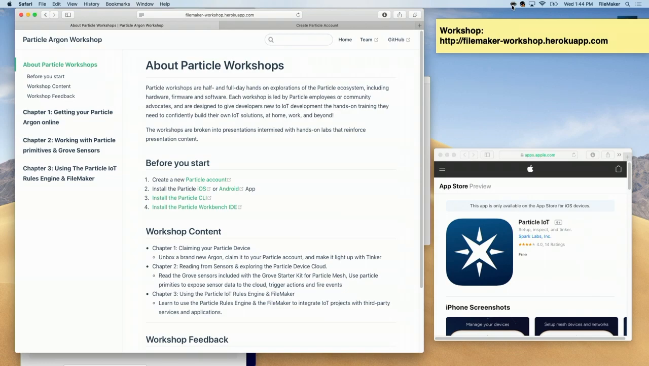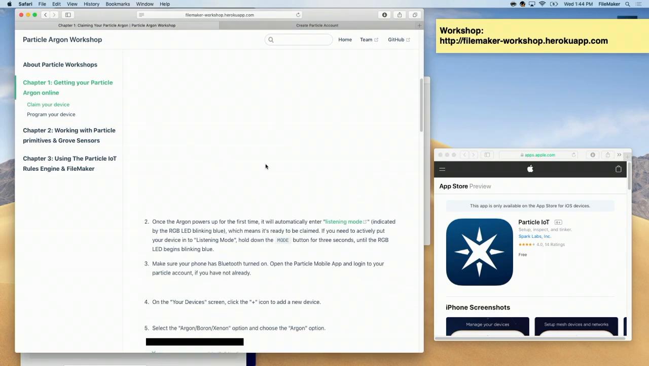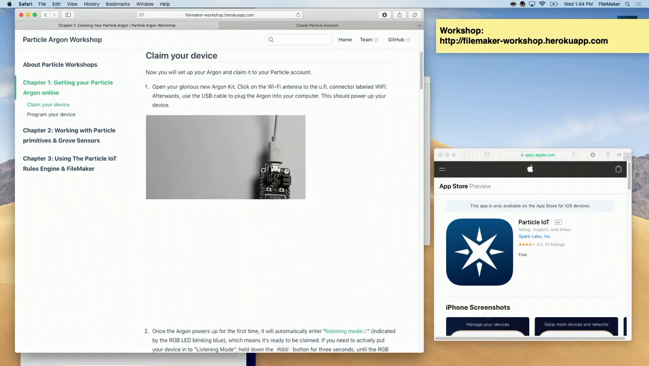So the next thing, for those of you who've created your Particle account and downloaded the mobile application, we're actually going to unbox our Particle Argon now. Where is our pretty picture of the Argon? So while we're getting started, you can unbox it from the box labeled Argon. There's going to be three things that you're going to need out of this.